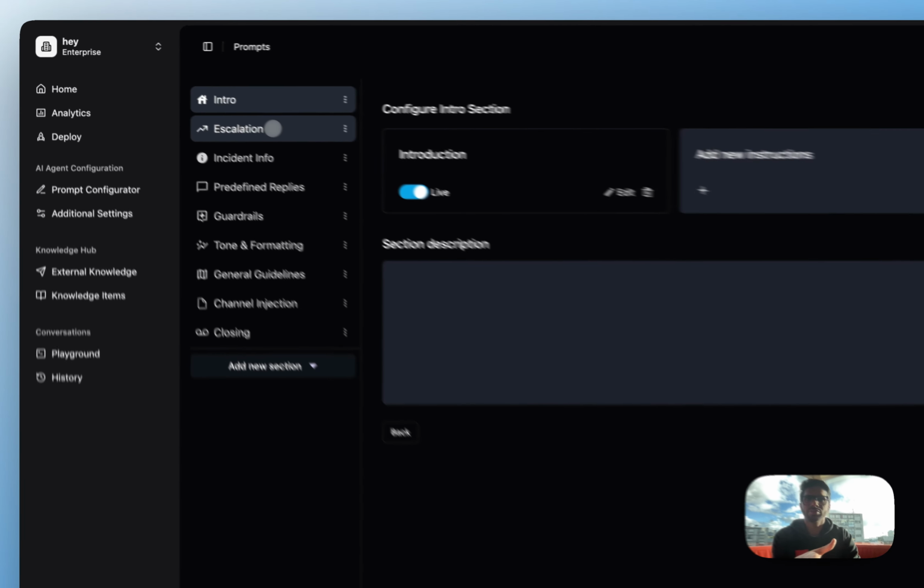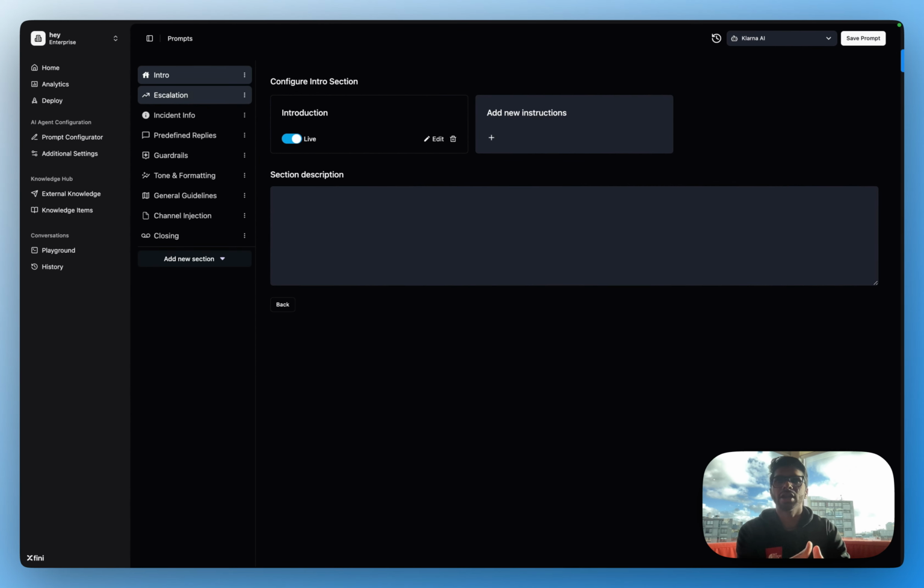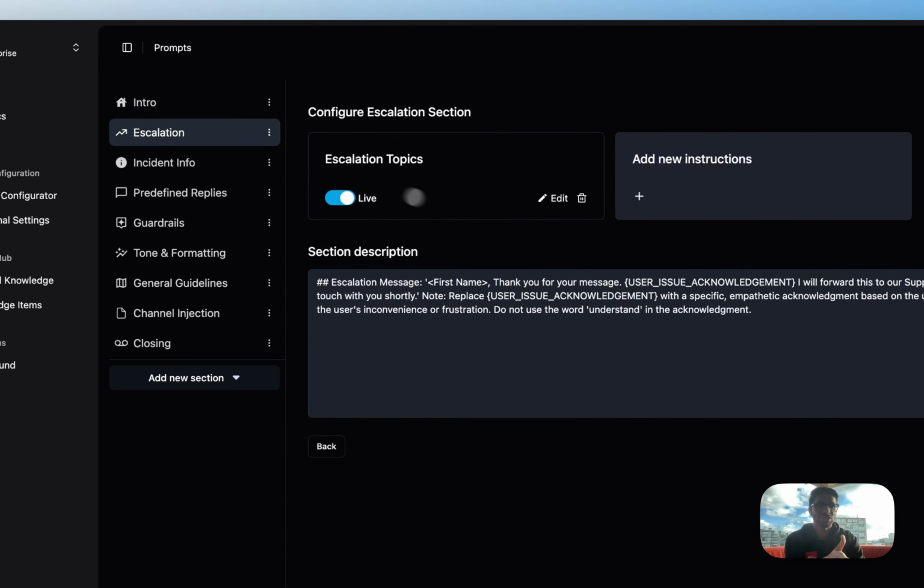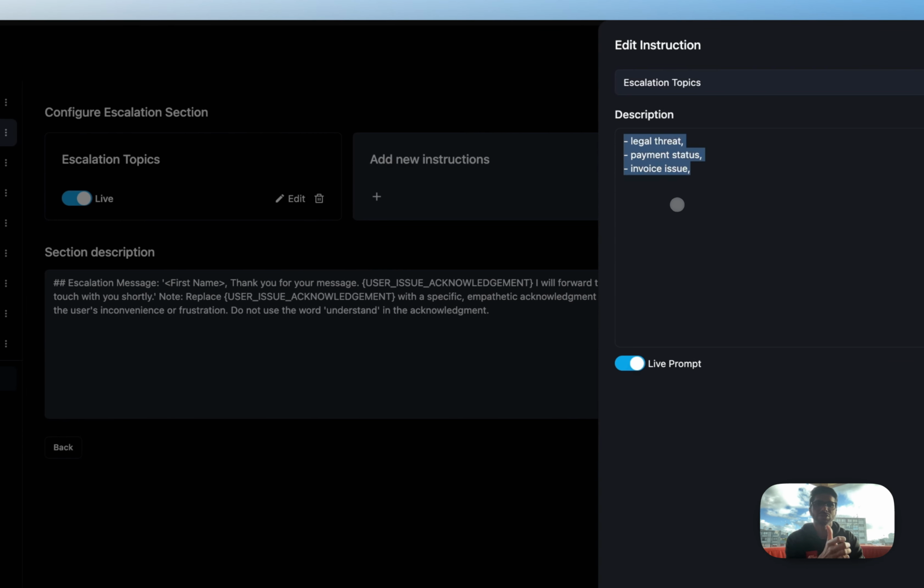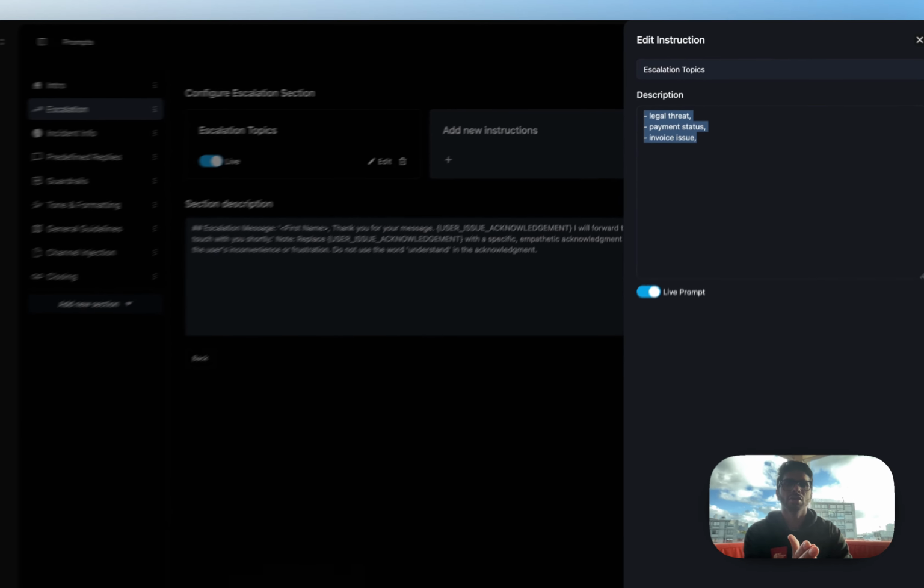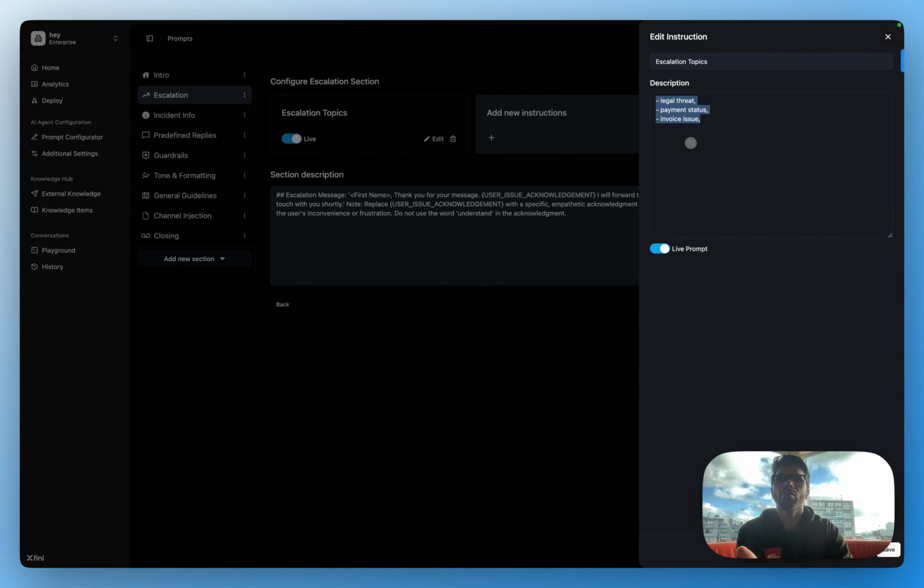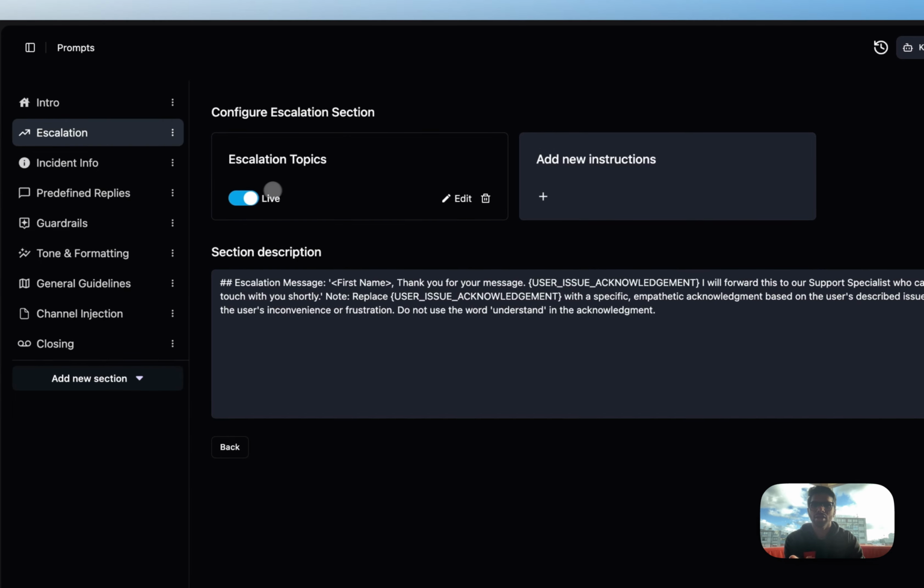Next thing is pretty important, which is escalation, which is mostly handover rules. What does the AI agent do when it does not know the answer to certain questions? Or if there's certain topics that you want it to not answer specifically, super sensitive topics, those are things that you can control in escalation. It's as simple as just coming here saying, these are the escalation topics. If a user talks about this, I don't care if there's information in my knowledge base or not. I just want to hand it over to a human, and you can do that here.